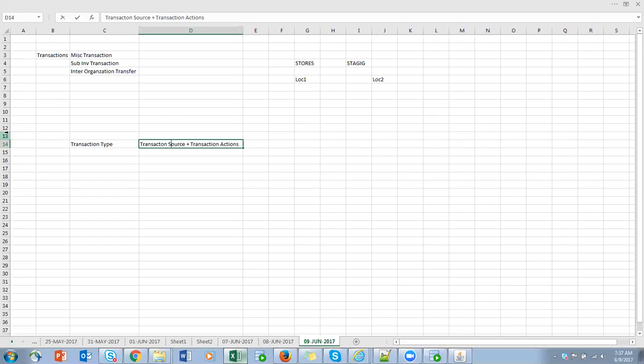Let's take one example. Our organization is manufacturing some items, XYZ items. Every quarter or every year, they are donating a few items to charities. That means we are issuing the material from our sub-inventory to the charities. To track all these donations, the customer asked us to create one new transaction type. So what do we have to do now?